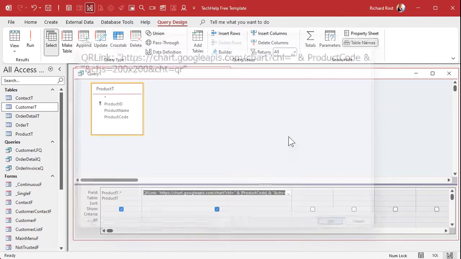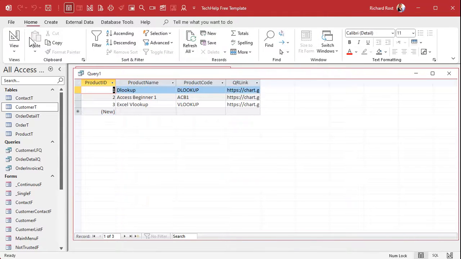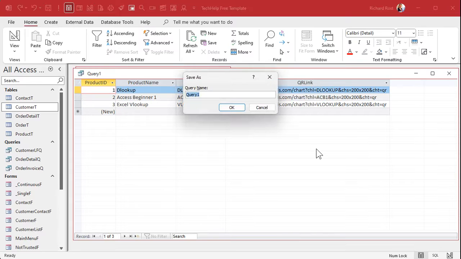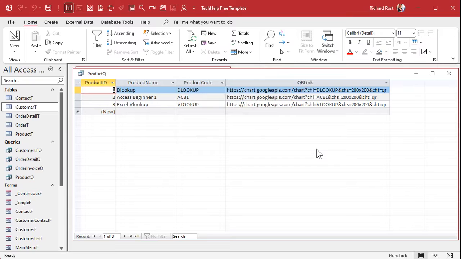Okay, so hit OK. And now if you run it, you can see all your links are built for you right there. And that's the actual value that's going to be made up of the product code. Let's save this as my product query. And now we can use this to build our report.